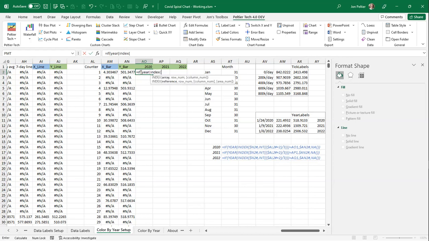And then I'm going to use the $N$1 hash, which is the column that had the year numbers in it. And then I'm just going to define my pointer, which was int of $AL2 plus 2 over 3, so that's the index that closes the year.